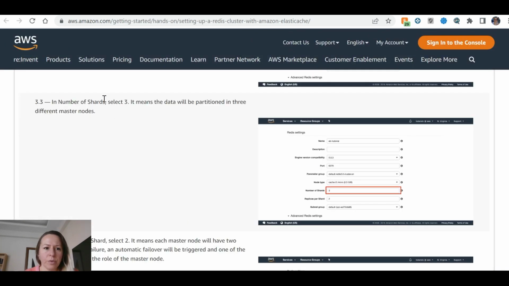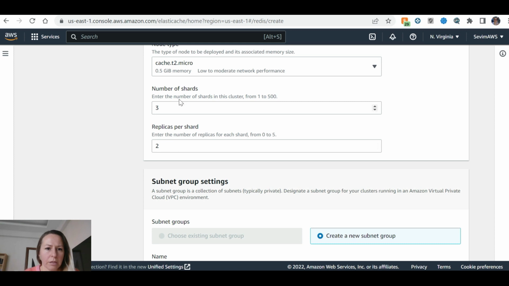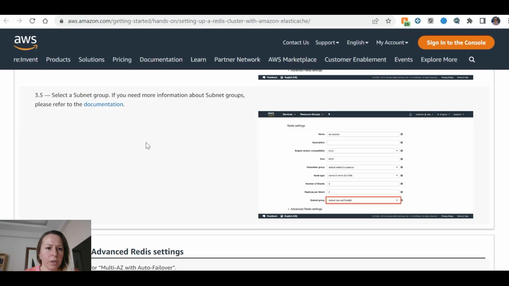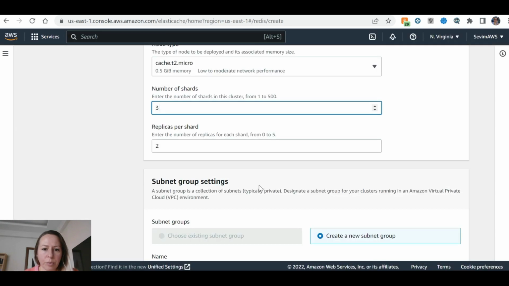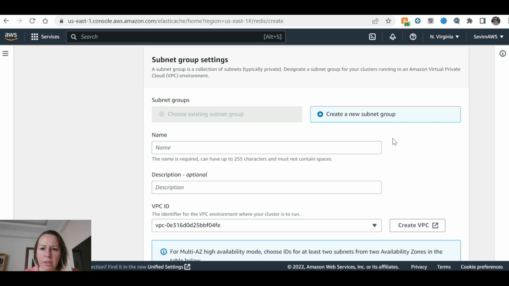In the number of shards, 3. It means the data will be partitioned in 3 different master nodes. Number of shards is 3 already here. Replicas per shard 2. Documentation: if you need more information about subnet group, please refer to documentation. Select the subnet group, create new. We don't have one, so we need to create a new subnet group.